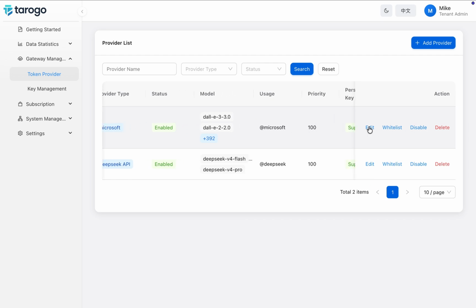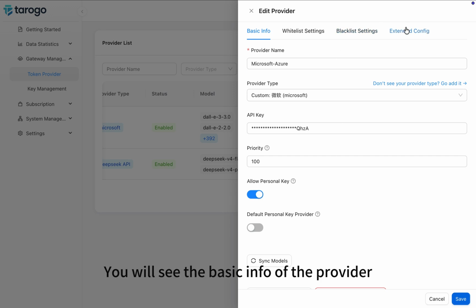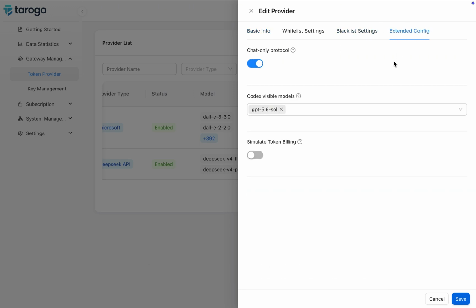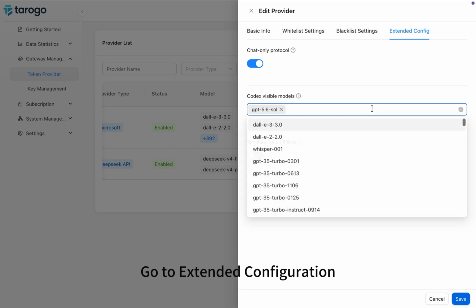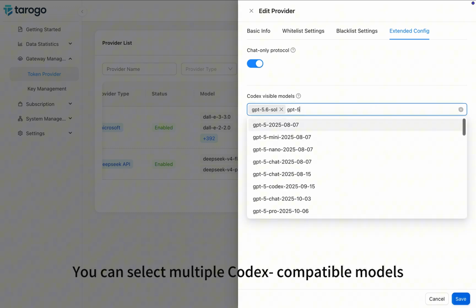Click Edit. You will see the basic info of the provider. Go to Extended Configuration. You can select multiple codex compatible models.